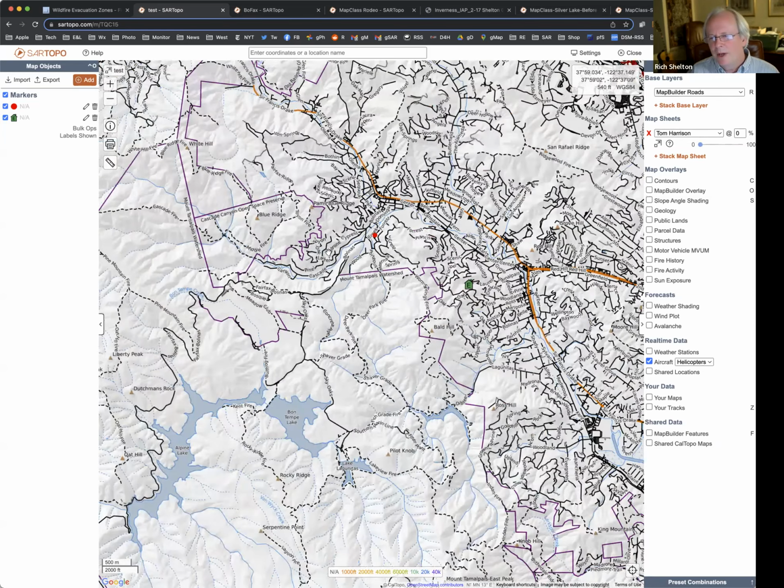If it's not a geo-registered map, like it's a JPEG, or a picture of a map, or a PDF map that doesn't have any geo-referencing in it, then you kind of go through this little process. And I don't want to spend a lot of time on that, but you essentially anchor 2 points on the map to 2 points on the base map in SARTopo, and then you kind of iterate till it's lined up nicely, and then you say done.